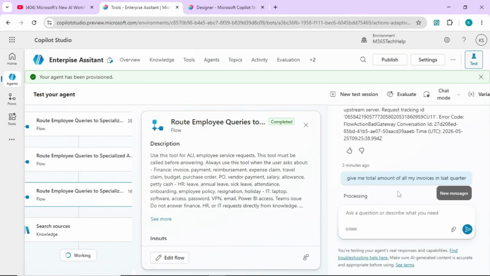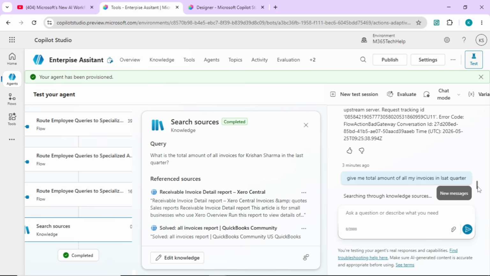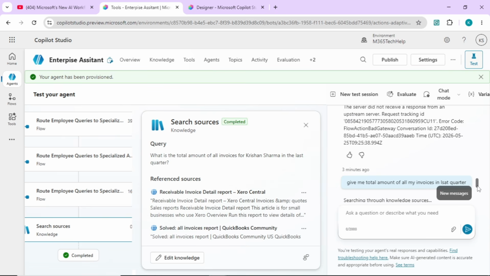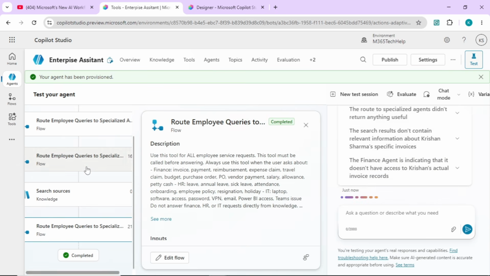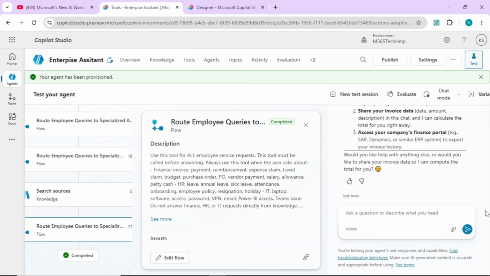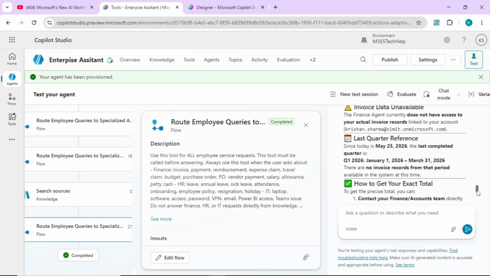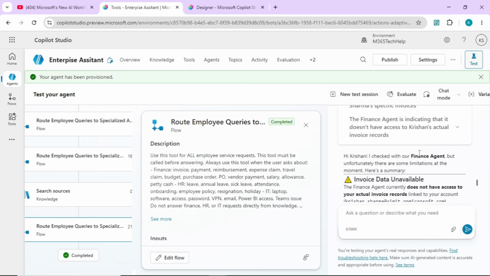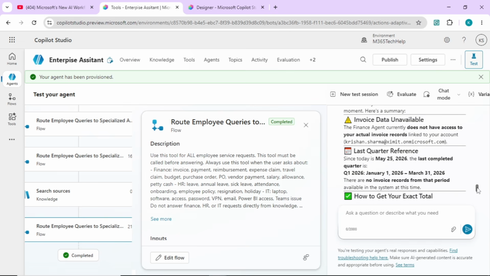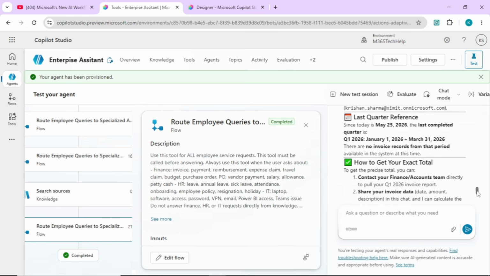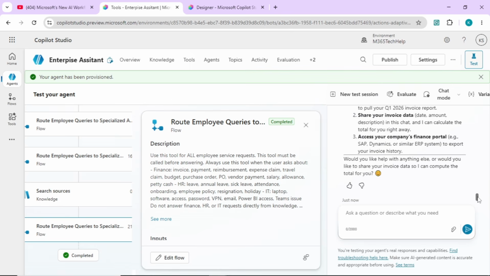If we go to the main agent, this time we will see some output generated without any failure. Here you see it invoked our AI workflow, and later on invoked the knowledge source, because we have explicitly written to invoke this tool first. Now if I go back, I checked with our finance agent, but unfortunately there is some limitation at this moment, invoice data unavailable. That's okay. It tried to give me something for the last completed quarter out of this agent.